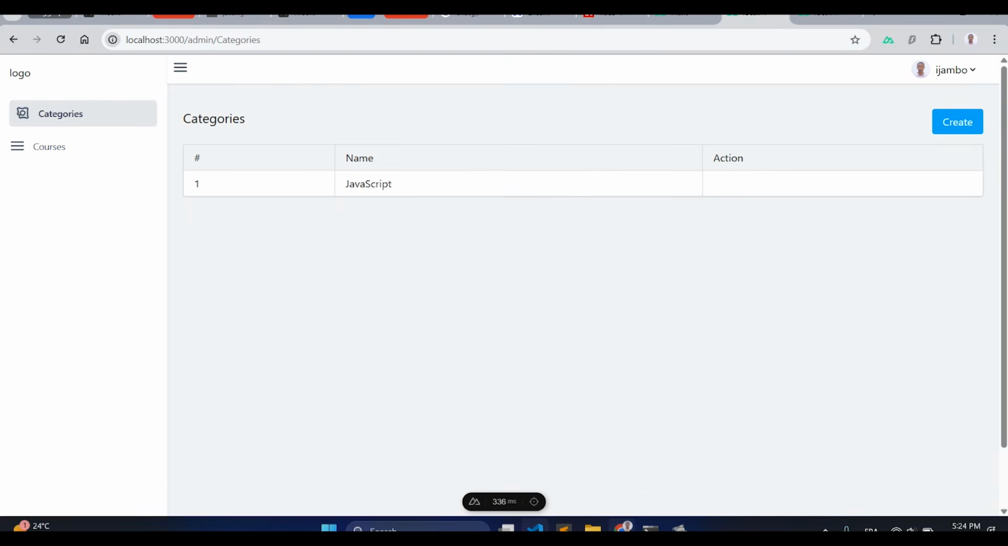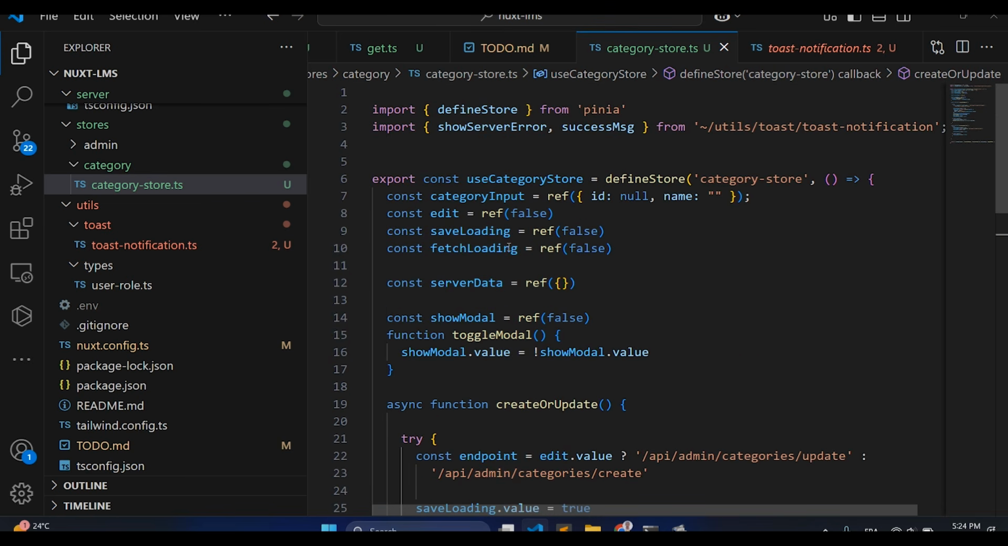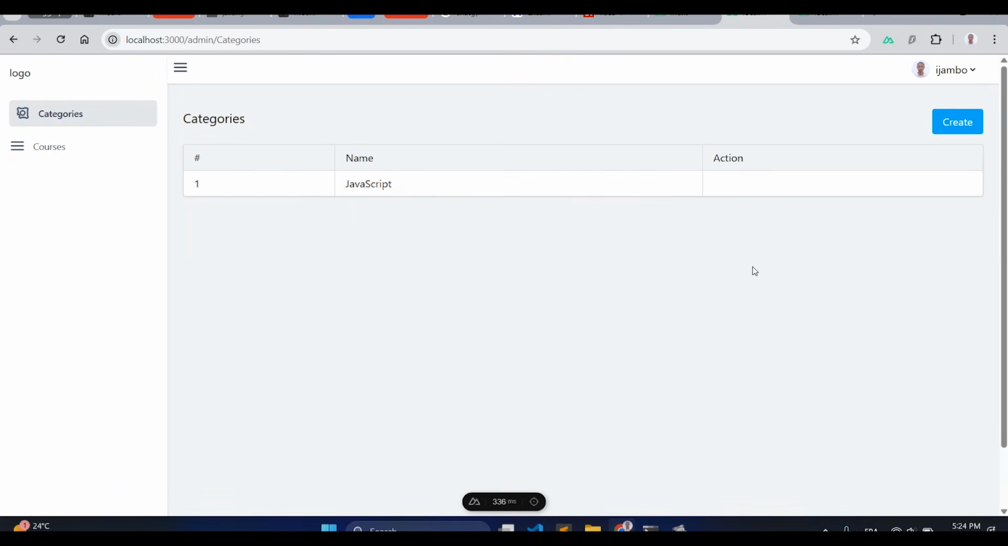Also I'm going to add something here. When we just finish creating the category, we're going to pass the category that value, and we're going to initialize the inputs like this. And also, yeah, we import the show server error function, but also the success function. And now we're going to try it again.